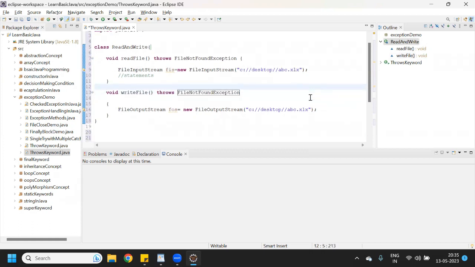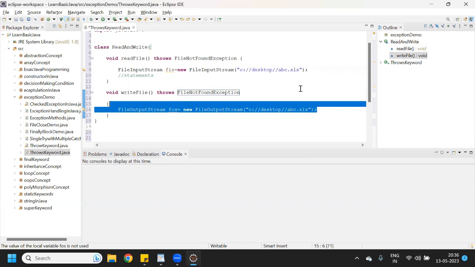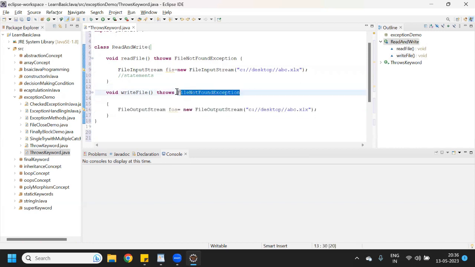So wherever you use a file input stream or file output stream, and wherever you want to read any data from any file, you will have to create this object. Then whenever you create this object, you will have to declare the exception. So this throws keyword is used to declare an exception.